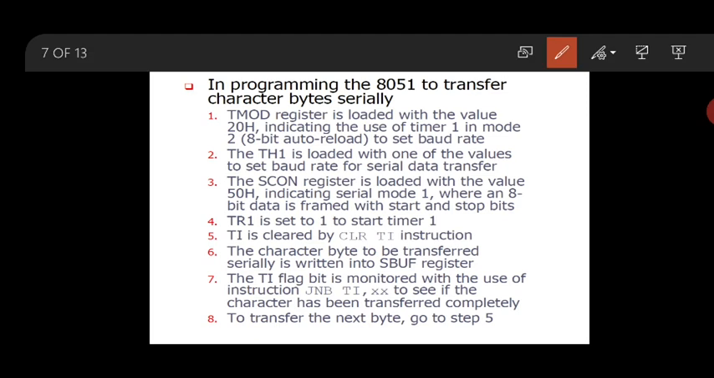If I make here 20, okay, 0 0 1 0 0 0 0 0. The lower nibble signifies timer 0, the higher nibble signifies timer 1. Means we are using timer 1 in which mode? We are using mode 2, and it is an 8-bit auto reload.